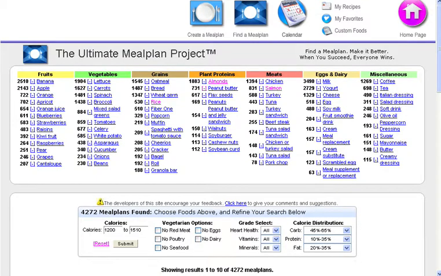Let's take a quick look at Find a Meal Plan. Find a Meal Plan allows you to search through the very best meal plans that have been created by other users. So let's take a minute and see how this works. Currently, there are 4,272 meal plans that are within this user's calorie range.